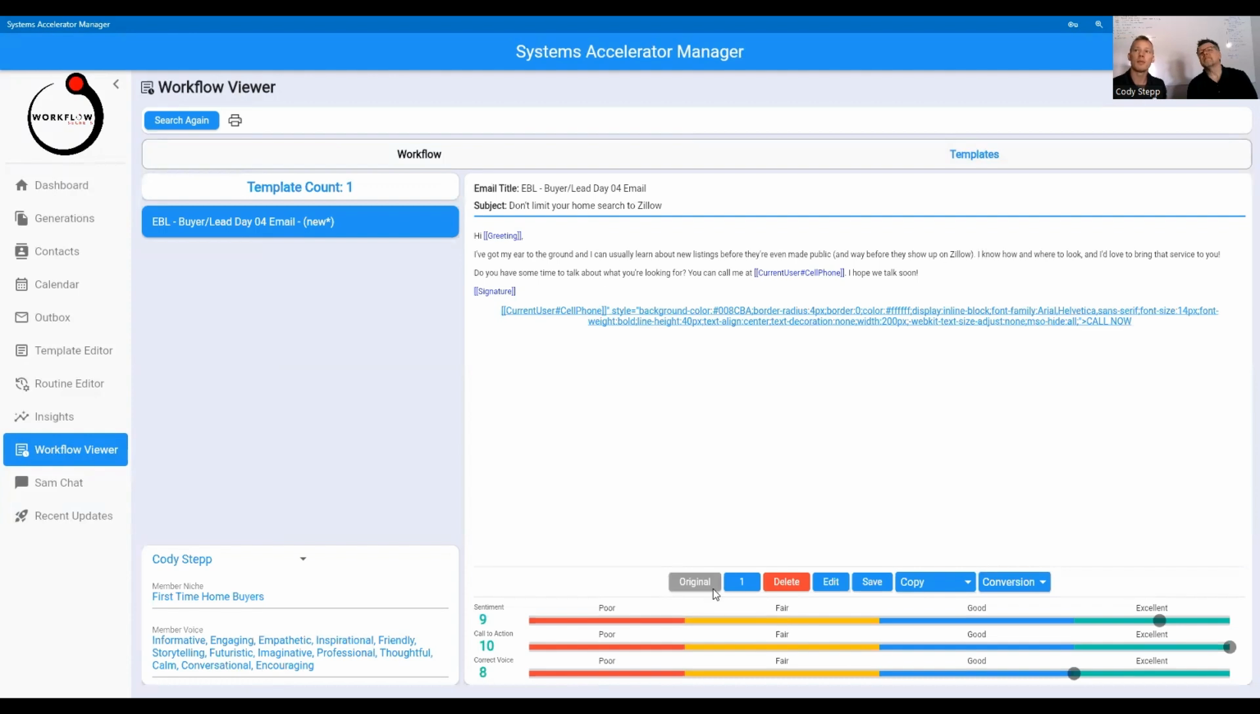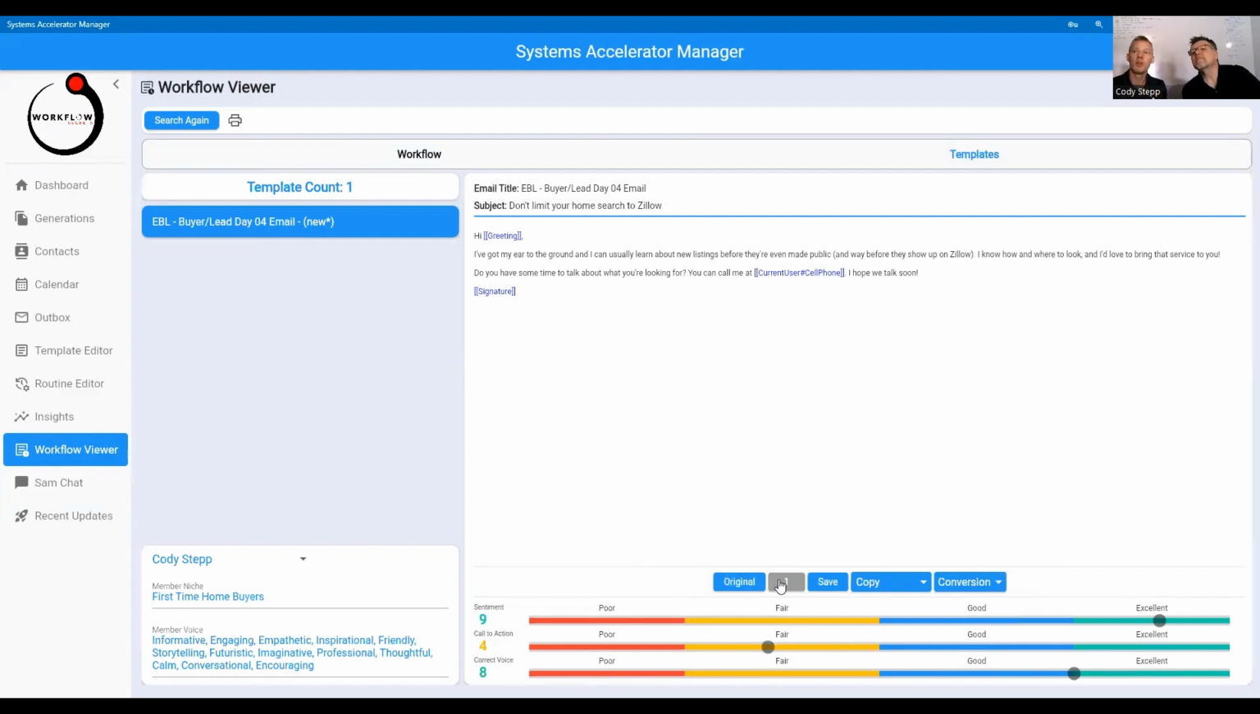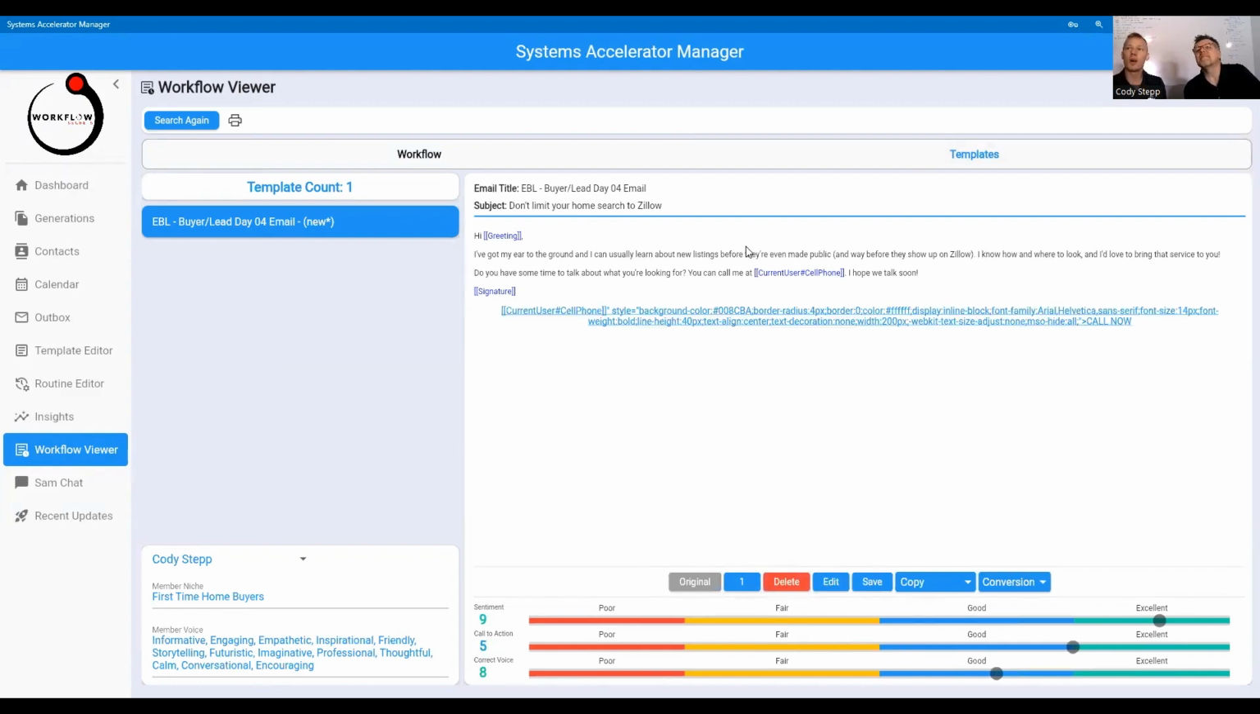And now we're able to view the original. We're able to view this one. It looks like it's pulling in some code there. So maybe we didn't get it. In fact, the sentiment increased, call to action dropped. So it doesn't always get it right. This is why you kind of have to stay in the driver's seat, right? Can you imagine if I just had Sam run that and then you sent it out? Oh my goodness. So sometimes it doesn't always get it right, but it gives us a shot at doing this.